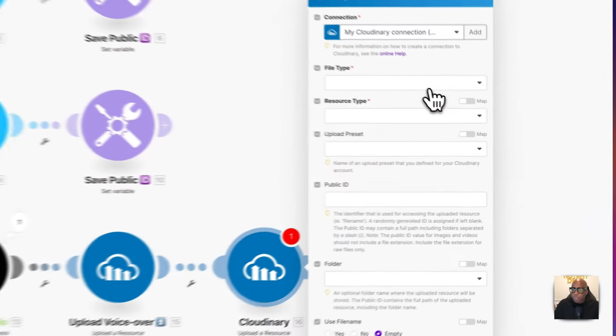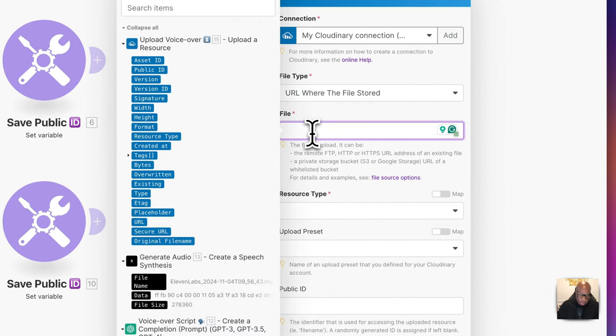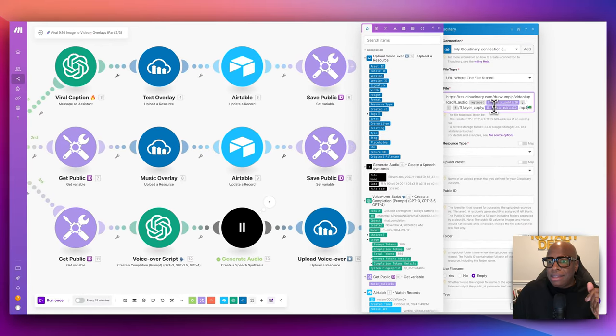we need to do the overlay now. All right, so the file type is going to be the URL. The file is going to be this right here. So what we need to be mindful of is whenever we use public IDs, they can contain a backslash depending on if you use folders or not.